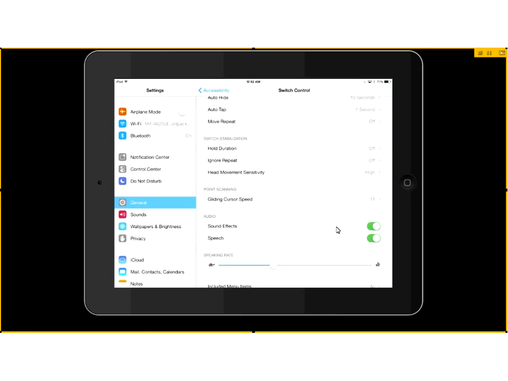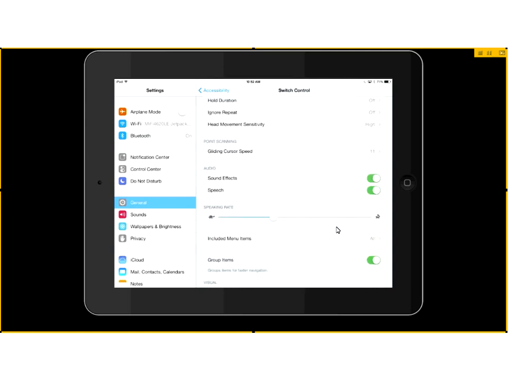We can ignore the repeat movement. We can change the head sensitivity. I have it at highly sensitive right now, so pretty much any movement of my head when I'm scanning, it's going to recognize that as head movement. We can also turn sound effects. You hear the sound effect of the scrolling moving on. That's nice.